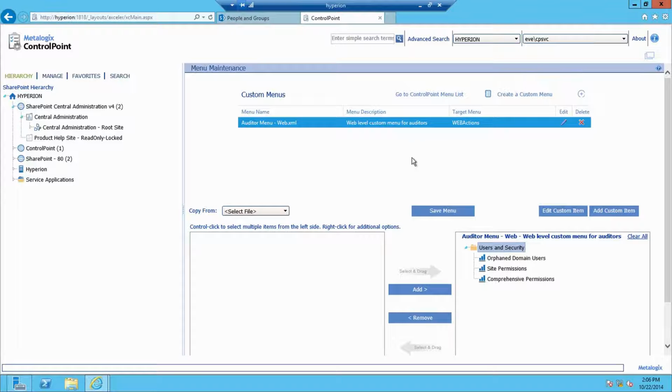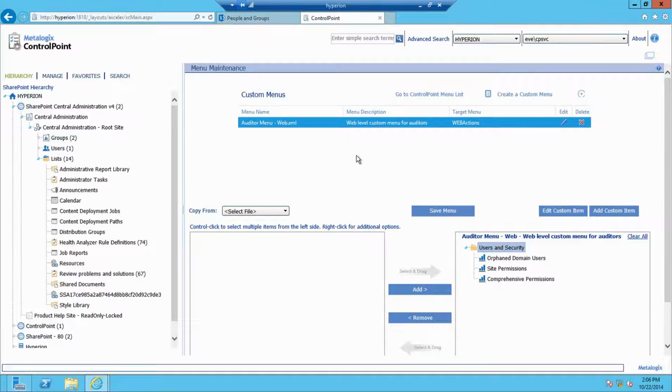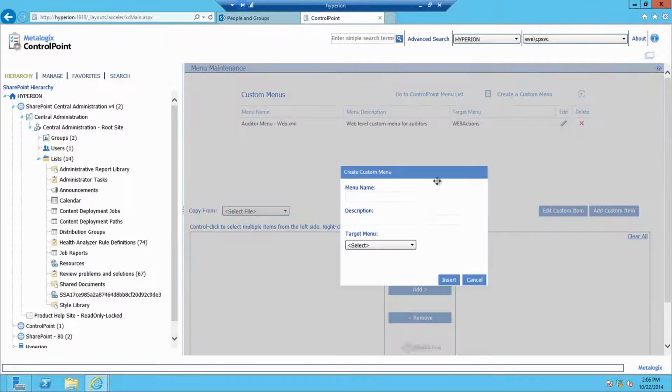Let's say I wanted to add the ability to do those same reports at the list level, in addition to doing it at the web level for my user. To do that, we'll open up a new custom menu, and we'll call this my auditor menu for list level custom menu for auditors. And then we'll pick a target menu.